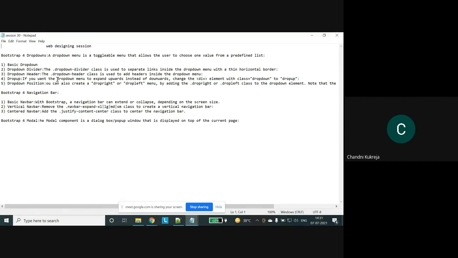Next is the dropdown divider. Does anyone have any idea what a dropdown divider is? Okay. Basically the dropdown divider is used to separate the dropdown menu with horizontal borders. I will explain it with an example.